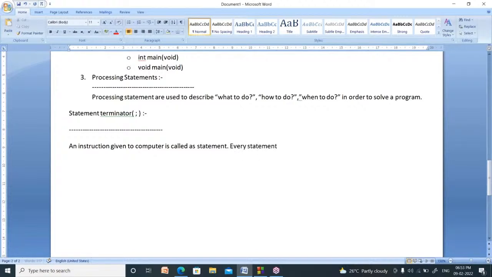Every statement must end with a symbol known as semicolon. What is the name of semicolon? Statement terminator. You have to remember this name. In interview, they will ask what is the name of this semicolon. It is not just semicolon. Actually, it is a statement terminator. You have to remember that name.